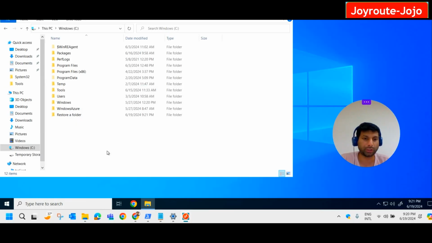Alright, that's it. So I think I have made it clear to you. I have practically shown how we can recover a particular file or folder from our Azure VM backup.